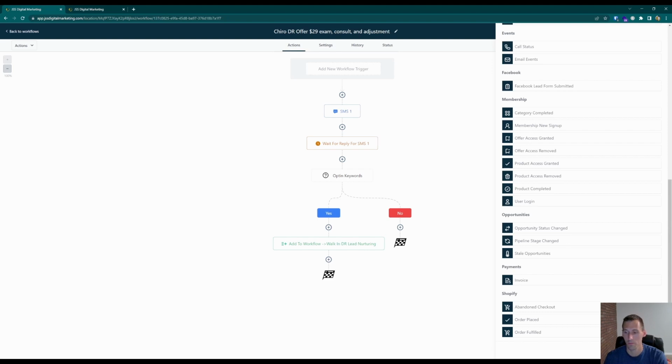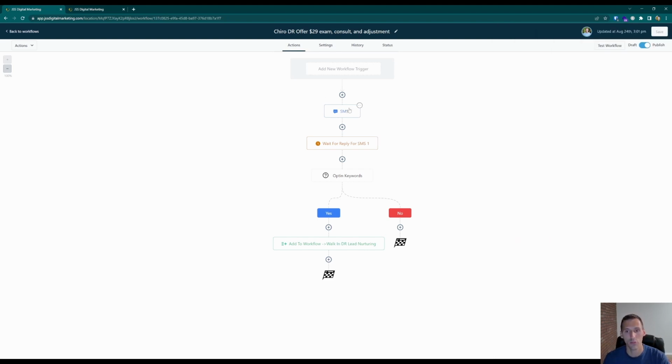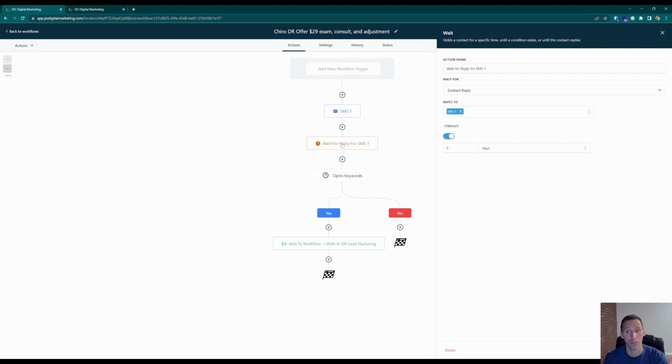Let's cancel this out. So each one of these things that you see in here is a step in the automation workflow. So you can see the very first thing that happens is it sends out an SMS, and then it waits for a reply to that SMS.